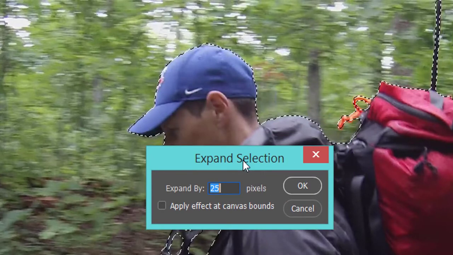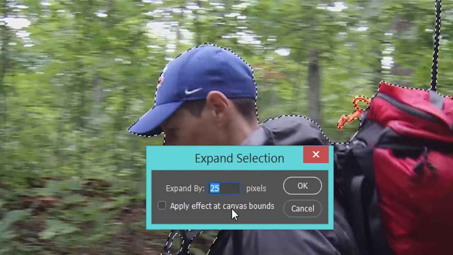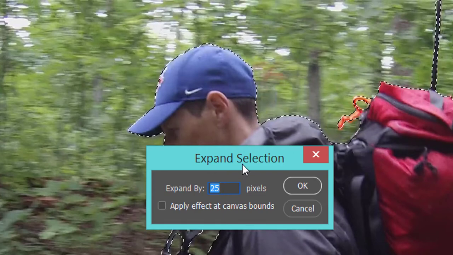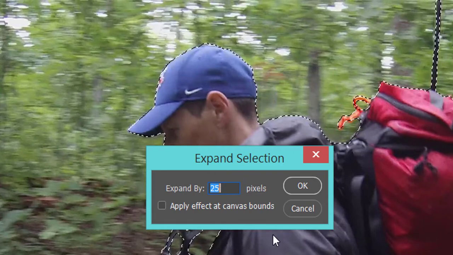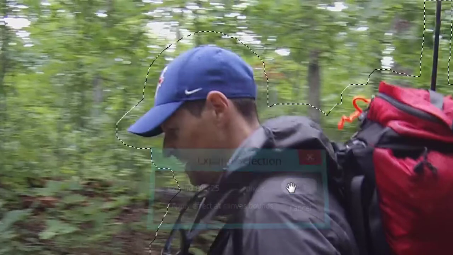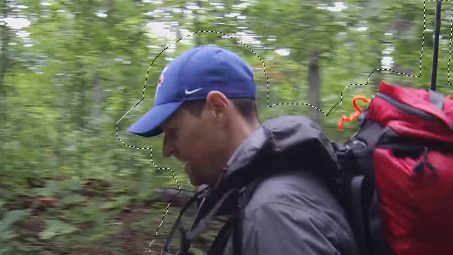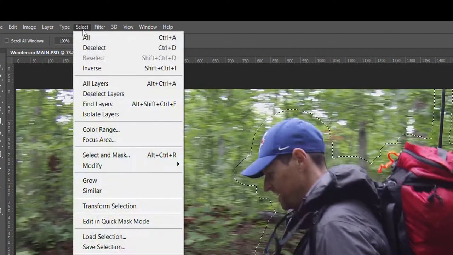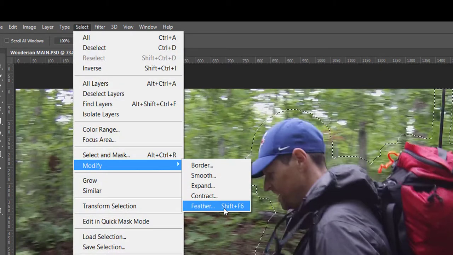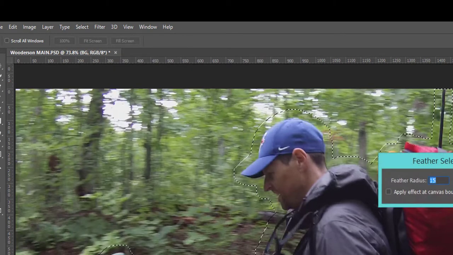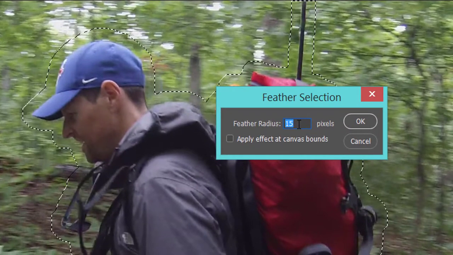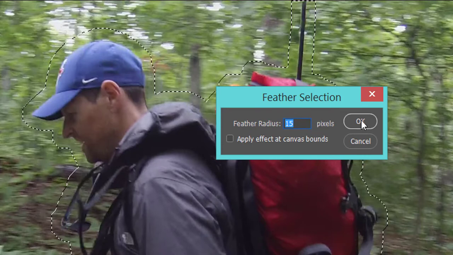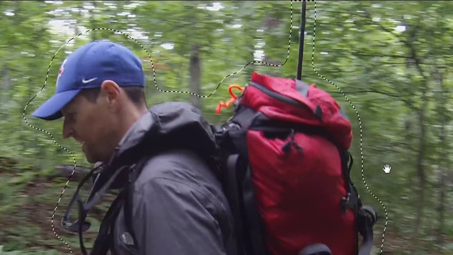And I know just by having done this a couple times that 25 pixels seems to be pretty good. It will always be different depending on the size of your frame. So this is a 1920x1080. 25 pixels seems to be good enough, and you'll see how my selection expands. The next step is to go Select, Modify, Feather. And on this one, I'm going to feather it just slightly less than I've expanded it. So I could go to 20, but I'll keep it at 15, and we'll see how that works.